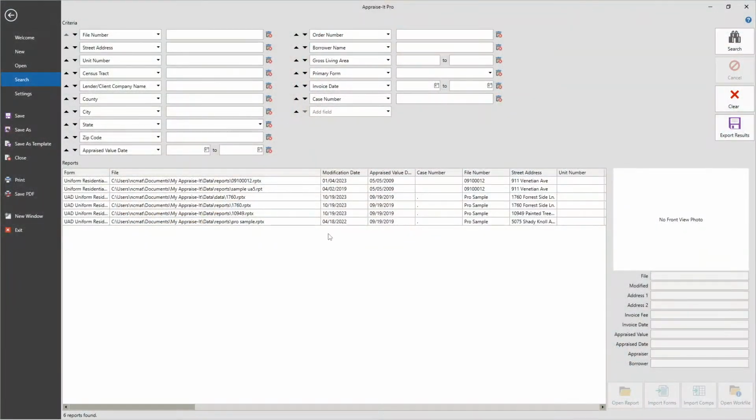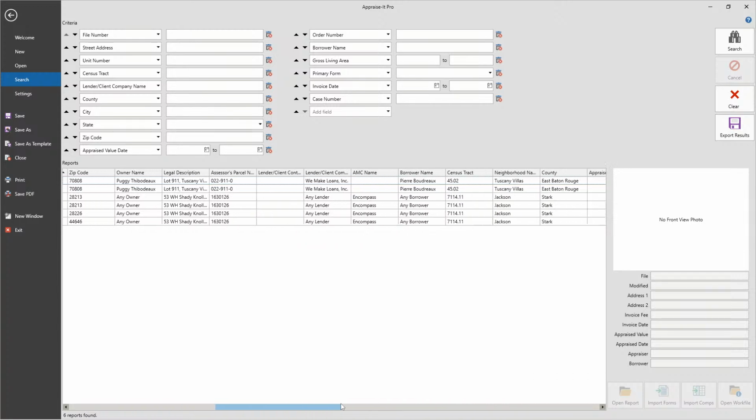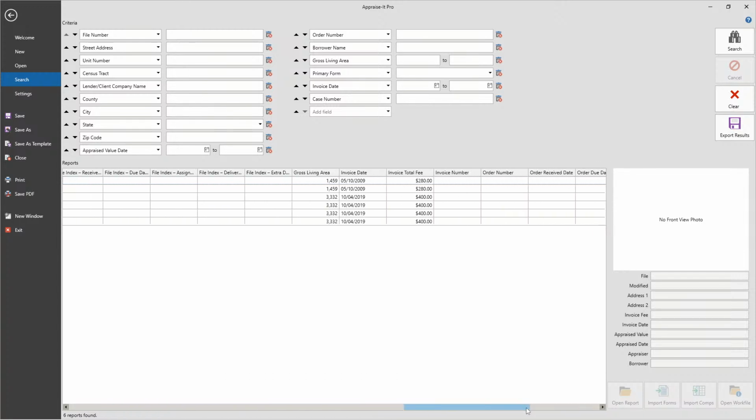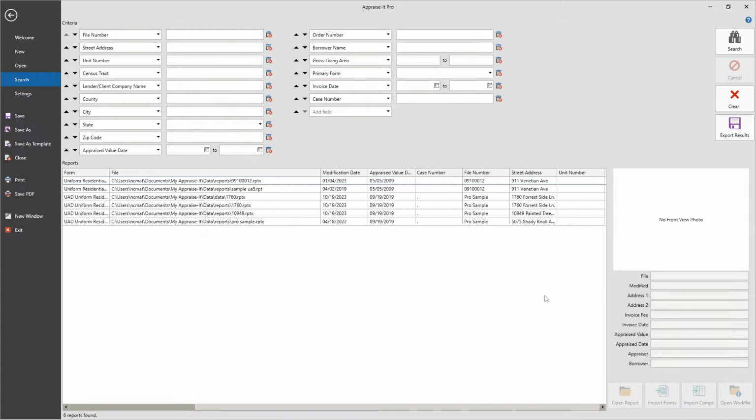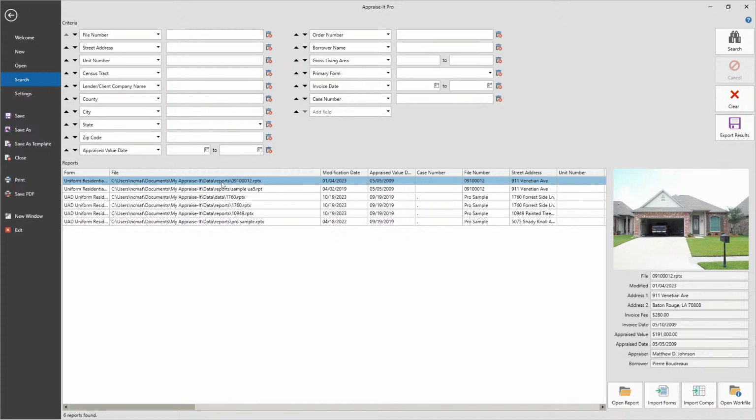Okay. So I get my results here in this grid, kind of like an Excel spreadsheet. If I scroll over to the right, I can see all of the different information that is stored about these particular addresses and appraisals. And if I select one of them by just single clicking, not double clicking, it will give me a front view photo of that property. Plus it will give me some of the key information about that property. So I know I've got the right one.